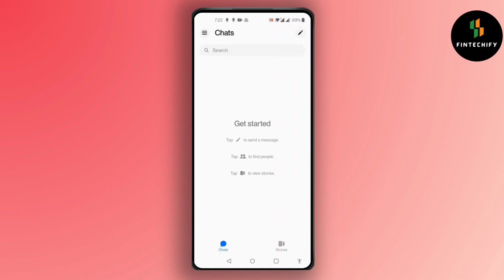You can also simply click on chat, click on three dots on top, and then click on delete chat. These are two methods, and this is how to delete messages on Messenger.